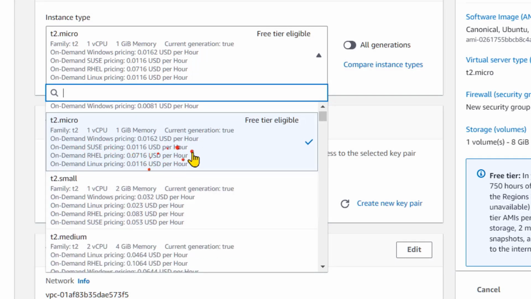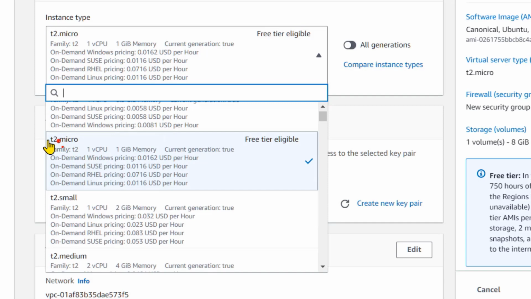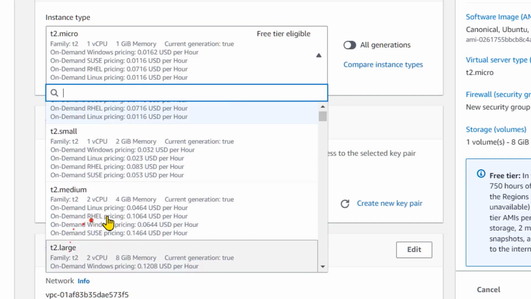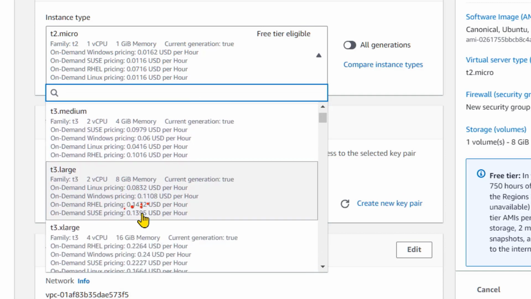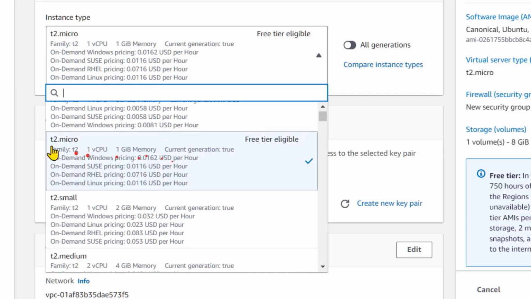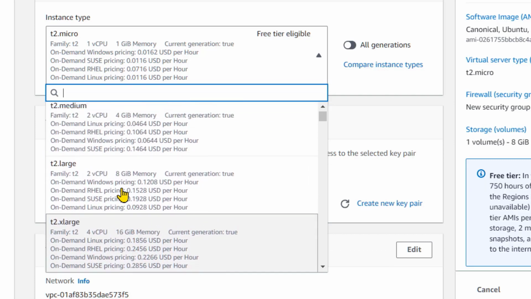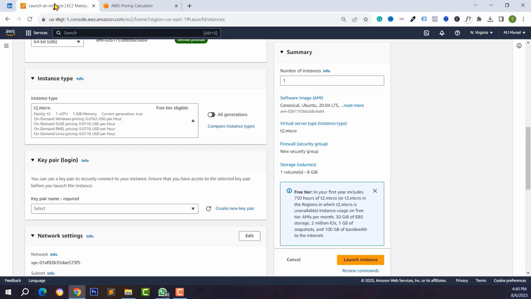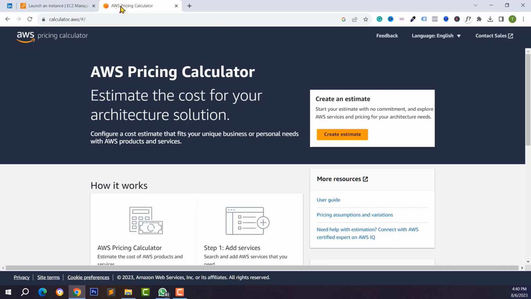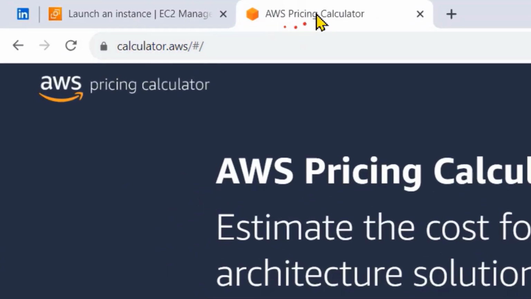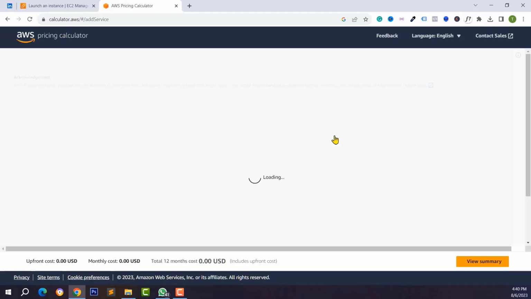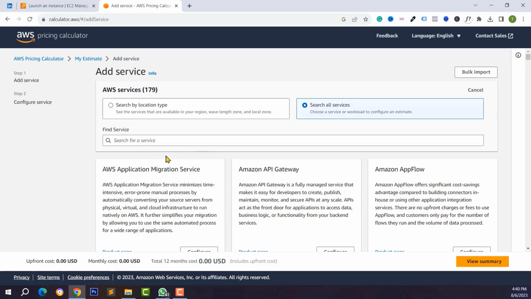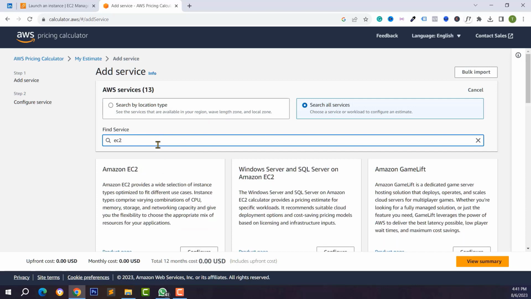So now I want to show you how to calculate the prices for T2.micro or another family from the AWS Pricing Calculator. Because Amazon will give you a free tier account only for 1 year. After the free tier account expires, Amazon will charge you for every instance or every service. Okay, I wanna check the T2.micro instance type pricing from the AWS Pricing Calculator. Just visit calculator.aws. Okay, just visit this website, then click on this button and select your service from here, or search your service. Just type EC2 and choose Amazon EC2.